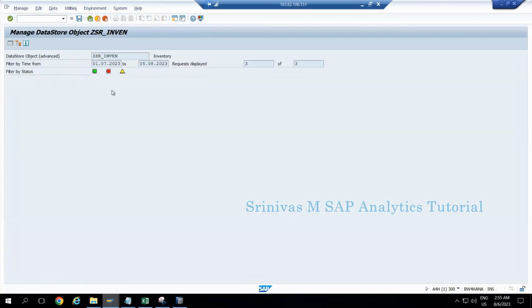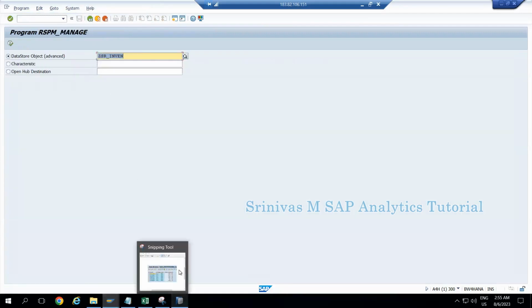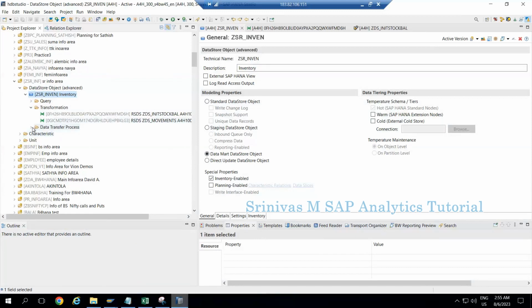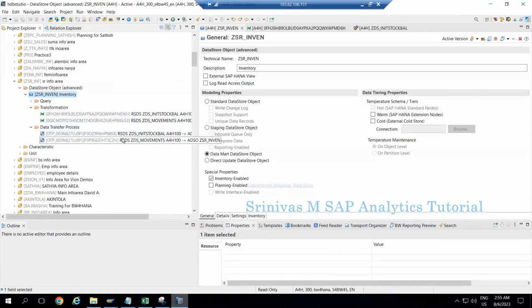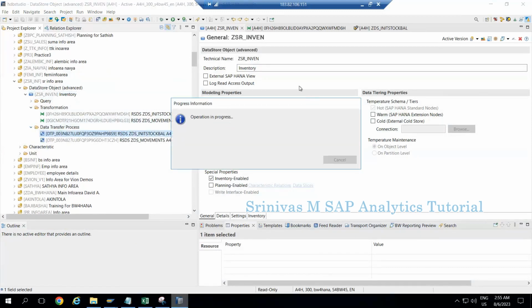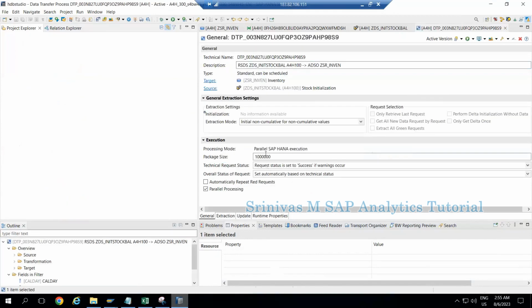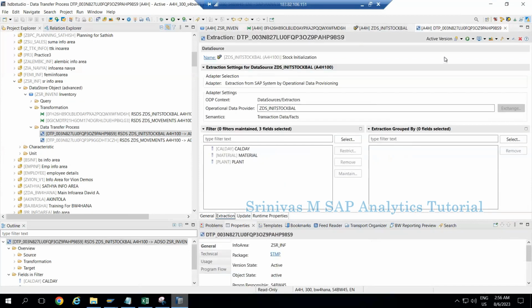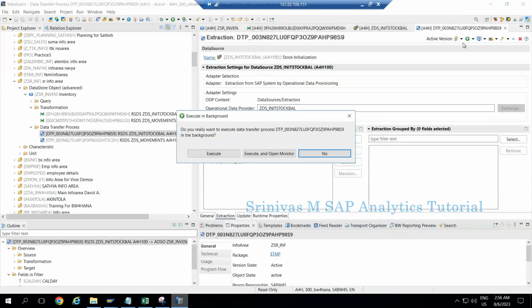So it means I'm almost doing my initialization for the first time. Now I'm going to the DTP of my stock initialization. In the DTP of stock initialization, you see, because this DTP is created on top of the initialization, the setting for initial non-cumulative for non-cumulative values is there. You cannot change it. It will be like this only. What we need to do is simply execute this particular DTP.